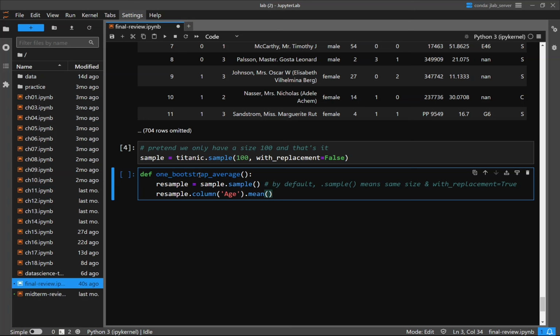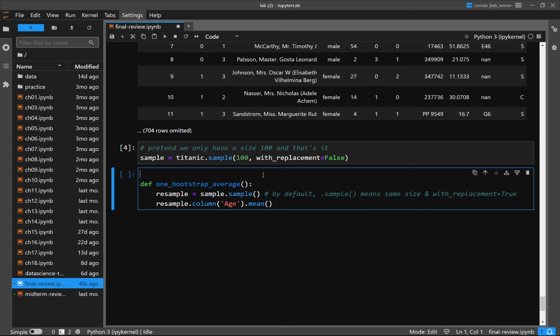Okay, so that is my function. I can call that 1,000,000 times now. So this is our goal. We want to generate a resample from our original sample and give back the average age. That's what we're doing. Resample or bootstrap sample from our original sample and give back the average value for what we care about. So that should be a return there.